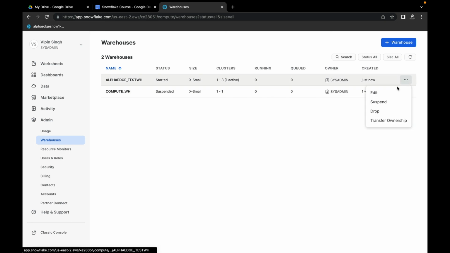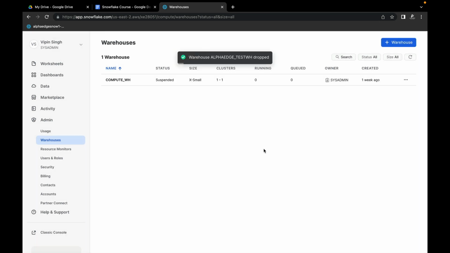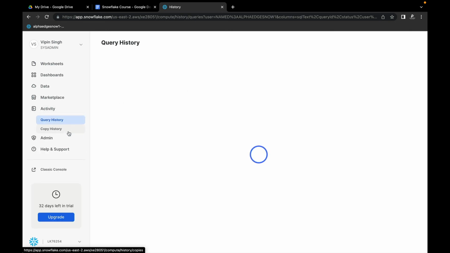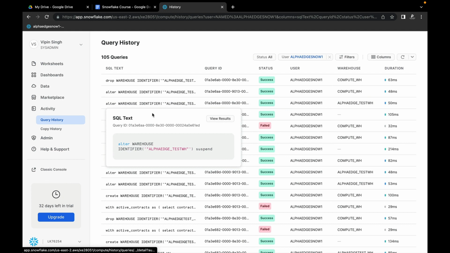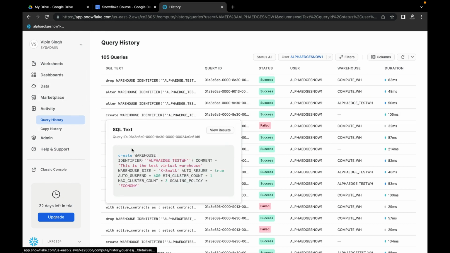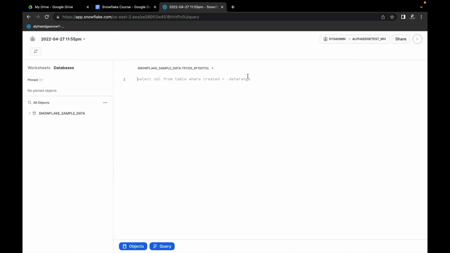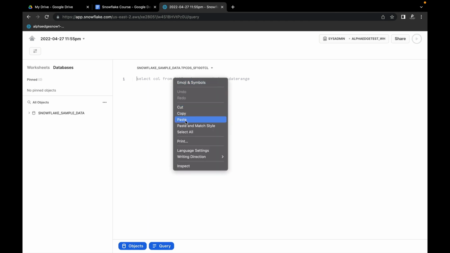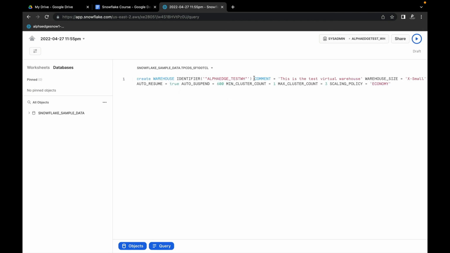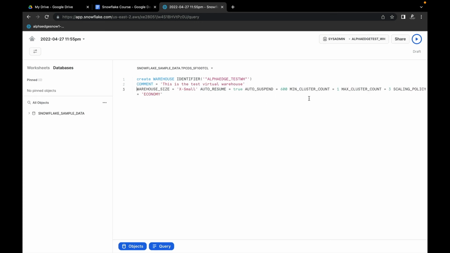So let's use this option to drop it so that I can show you how you can create it using SQL. We just go to the activity, the query history, and from the query history we can take the query, go to our worksheets, create a new worksheet, and then paste it here, and we can align it a little bit so that it's more readable.